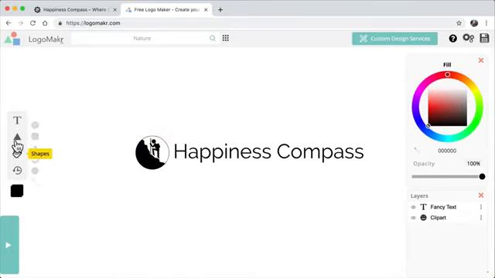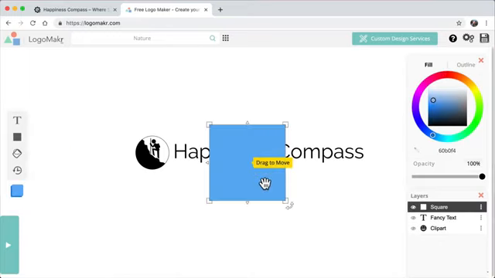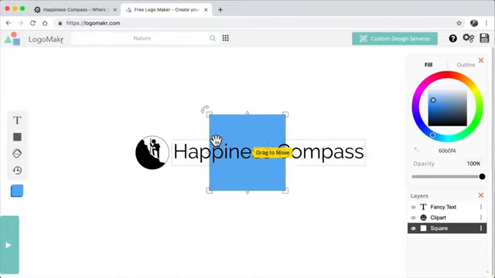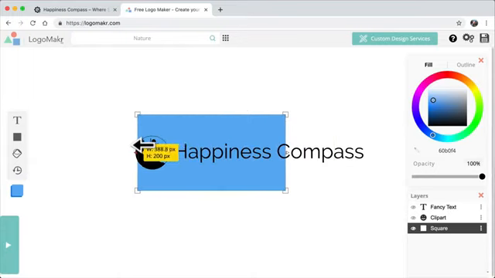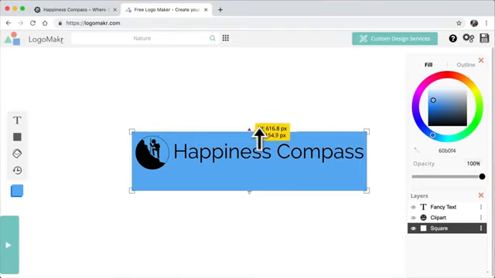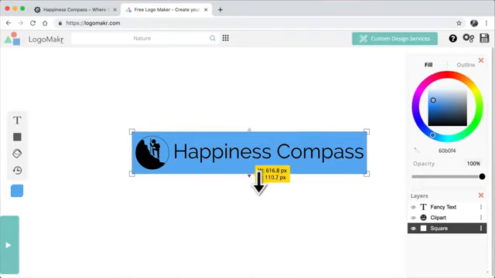And just for fun, we can add a shape. So let's add a square. And let's make that square over here. Let's right click and send to the back. And now let's make that square bigger. So let's make it a rectangle. I do know my shapes. Most of them at least. Some of them. All right, so let's change the height of it.